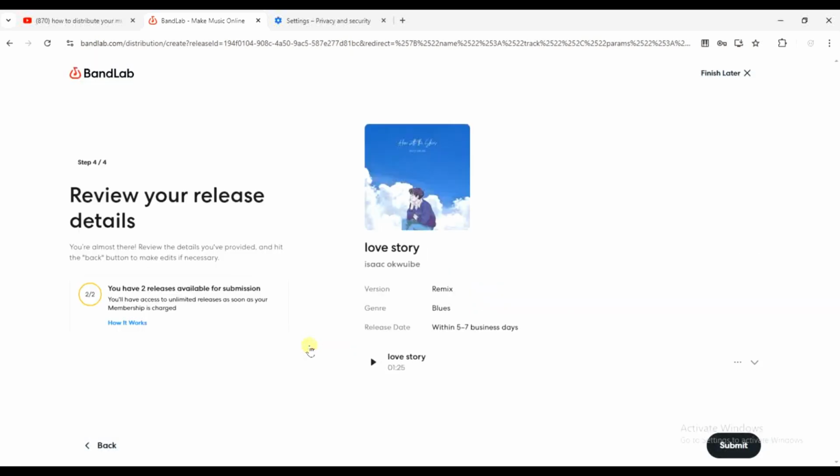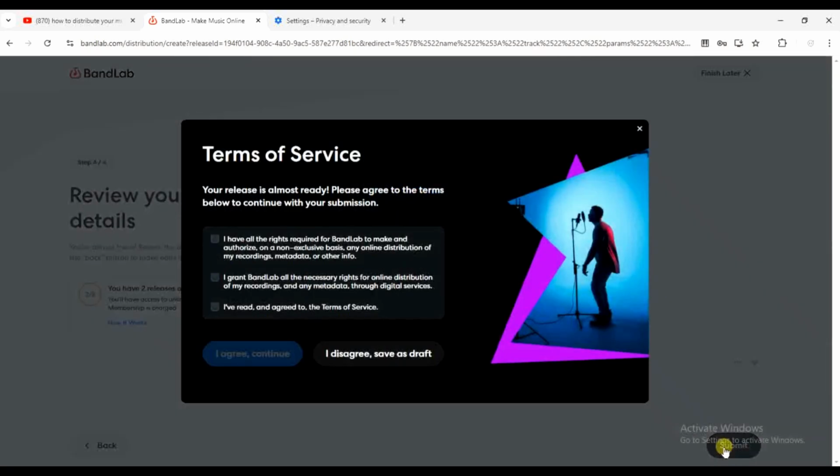And finally, we have to review our release. So go ahead and cross check all the details you've entered. All right, so once you're happy with everything, just click on submit. And then it says terms of service. So your release is almost done. Please agree to the terms below. So you have to agree to all these terms, check all these boxes, and then click on agree.